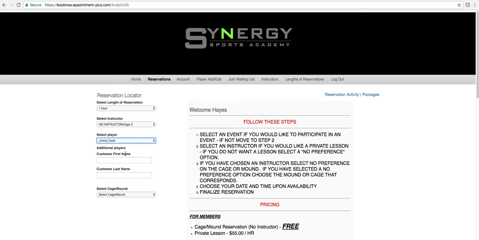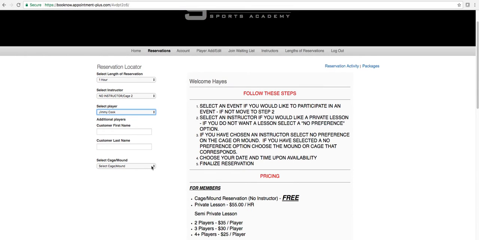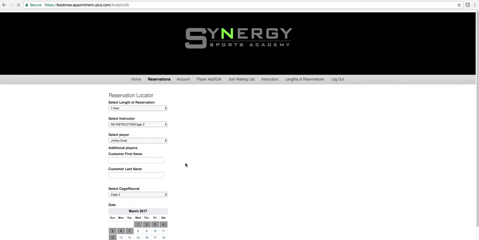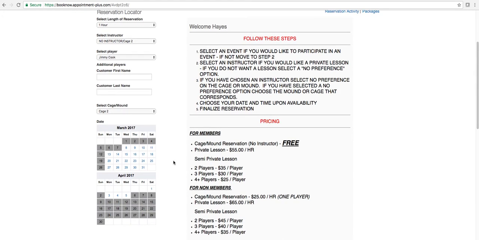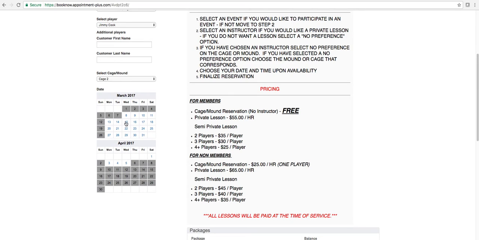There is no reason to use this additional players unless you don't have a player in this drop down here. If you do have a player, just select the player and then move down to the cage and mound. So now since I've selected cage 2, I'm going to tell it that I want cage 2 right here. No preference could be chosen. And then I'm going to simply go to the calendar date that I want to book and reserve my time. In this case, I'm going to go March 15th, which is a Wednesday.